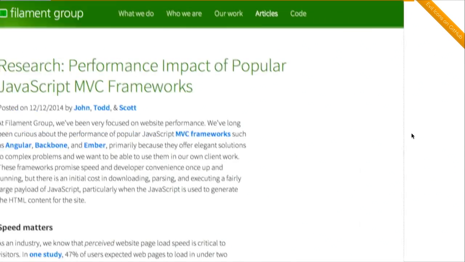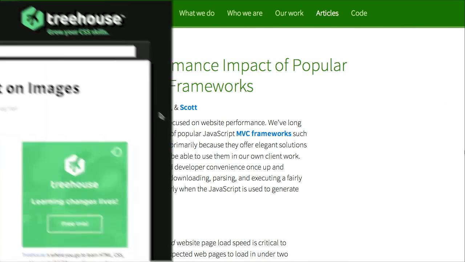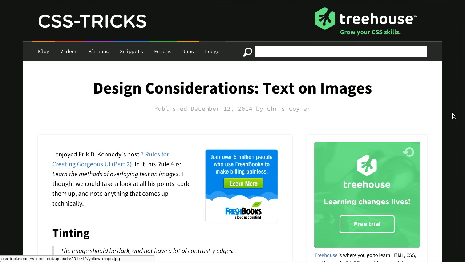development, and more. In this episode, we'll be talking about icons, performance of popular JavaScript frameworks, design considerations with text on images, and more. Let's check it out.